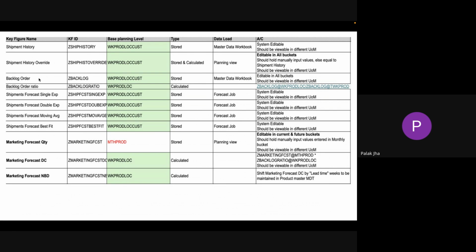Then comes the backlog order. Backlog order is the confirmed customer orders that are yet to be fulfilled. Maybe the shipment date is in the future, and that could be the reason why it is not fulfilled yet. So backlog order is at week prod log cast level, and it is a stored key figure. Then backlog order ratio. The calculation for backlog order ratio is backlog order at week prod log level divided by the backlog order at technical week prod level.